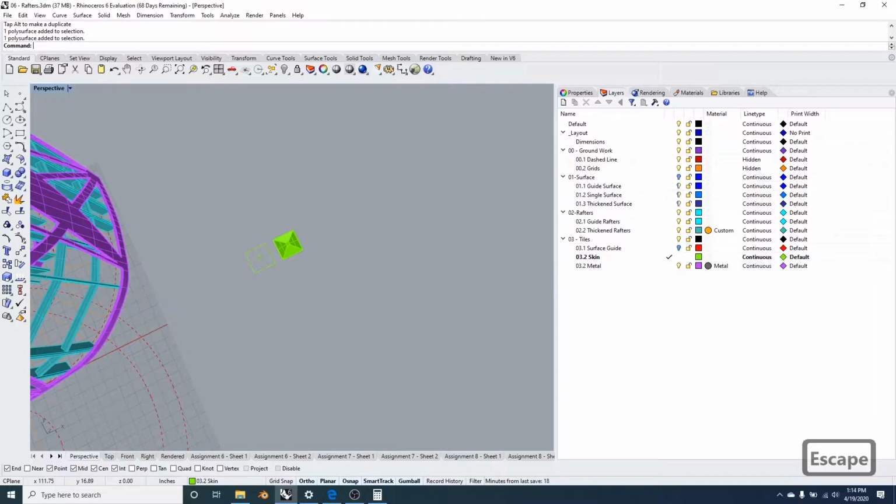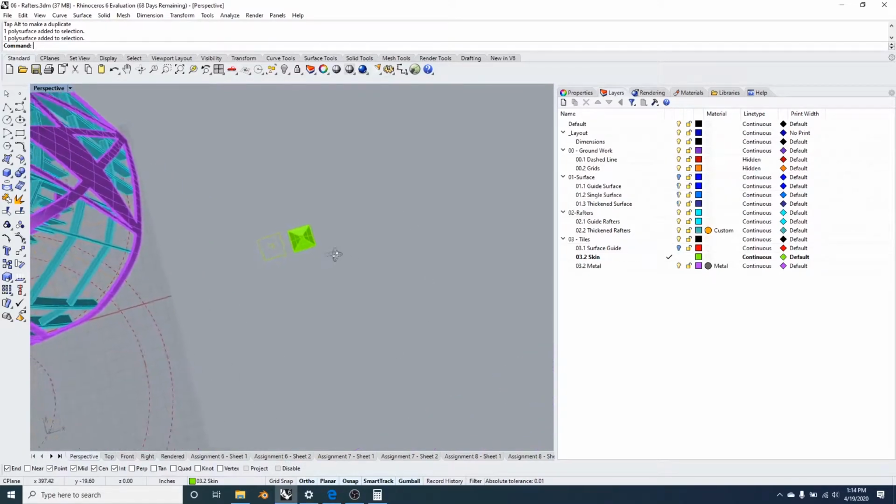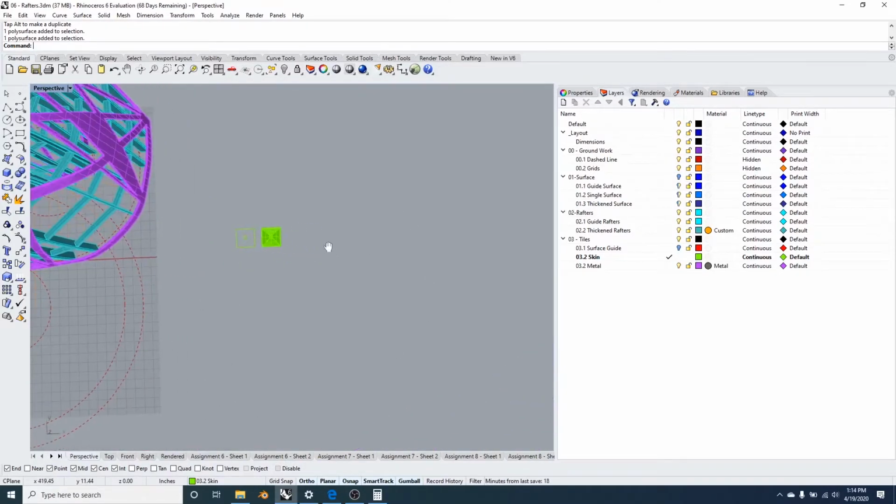The next task is to array it 19 times to the right and 10 times down. So let's do that first. So let's array it 19 times to the right. So what we're going to do, we're going to use the command that we use on the first part of the semester, which was linear array.